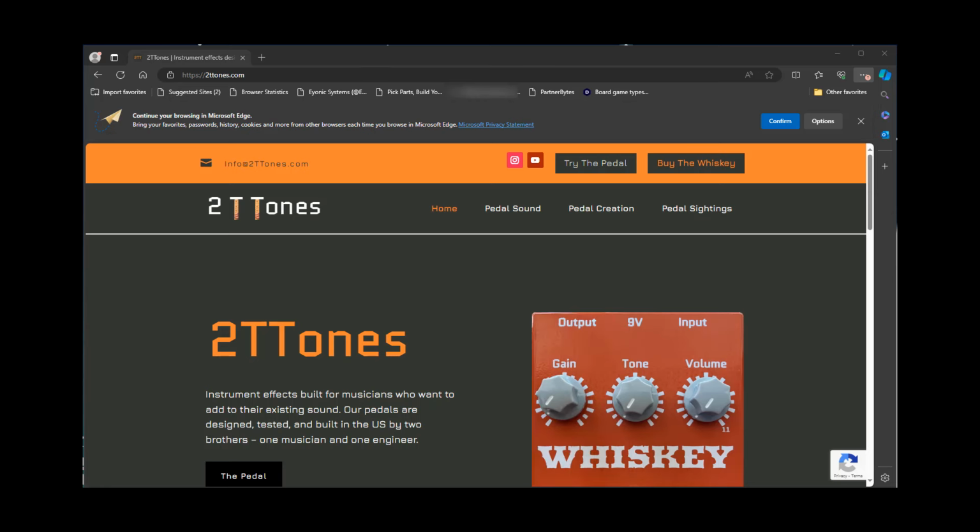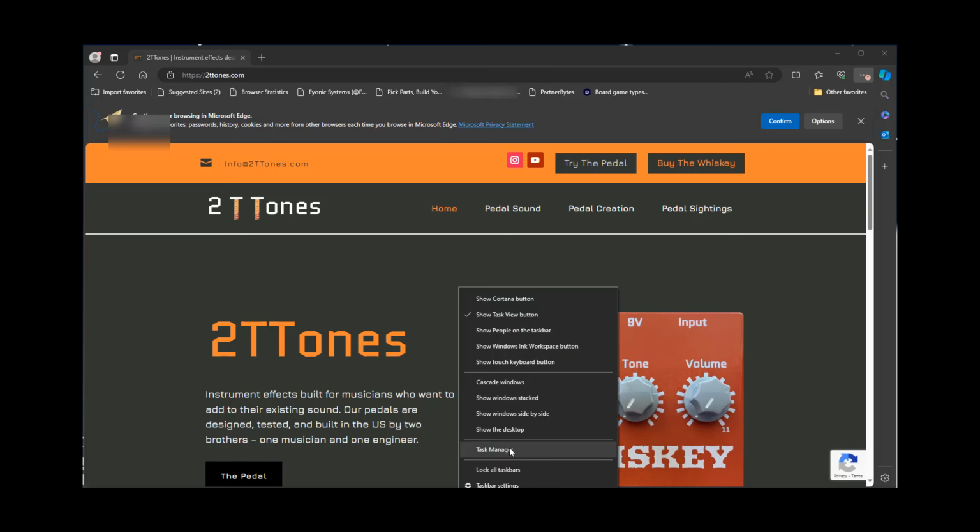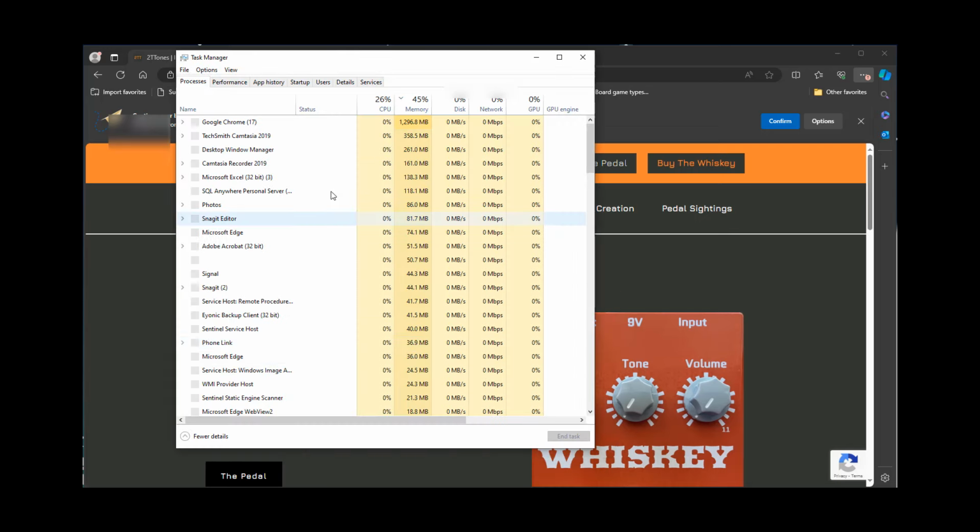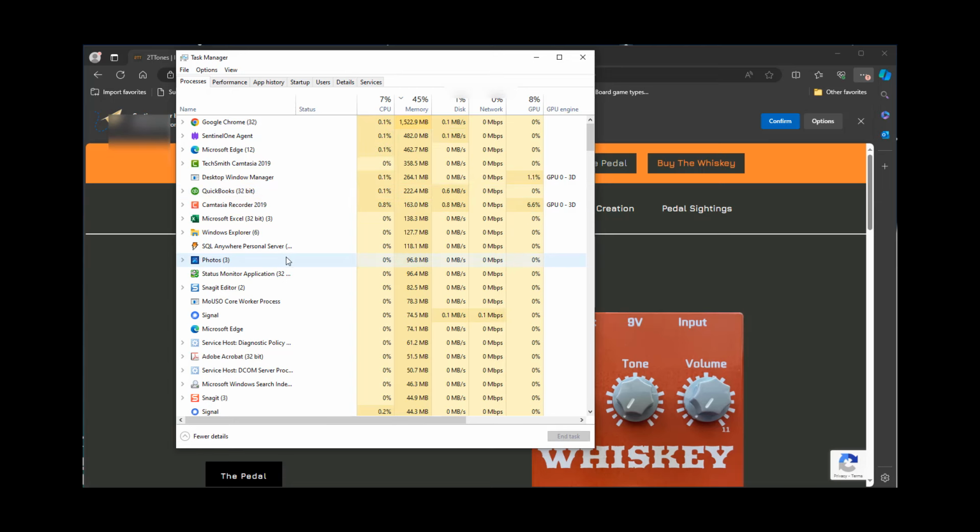By right clicking, you can see I'm right clicking anywhere on the taskbar where there isn't an icon. I don't want to launch these icons. I want to click where there's nothing, and then I can say task manager. And inside the task manager, I'm going to grab the Edge browser and I'm going to say end task.